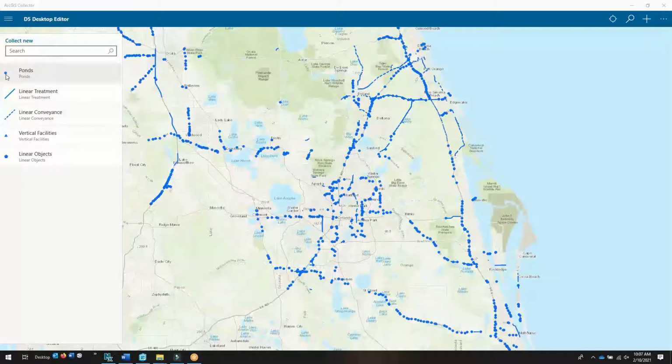So right now you'll see ponds, which are identified as a blue dot. Linear treatment facilities are identified as a solid blue line. Again, linear treatment facilities are going to be assets such as stormwater treatment swales, ditch block systems, and exfiltration systems. Linear conveyance systems are identified as a blue dashed line. Again, these are conveyance swales, ditches, and canals and trench drains.